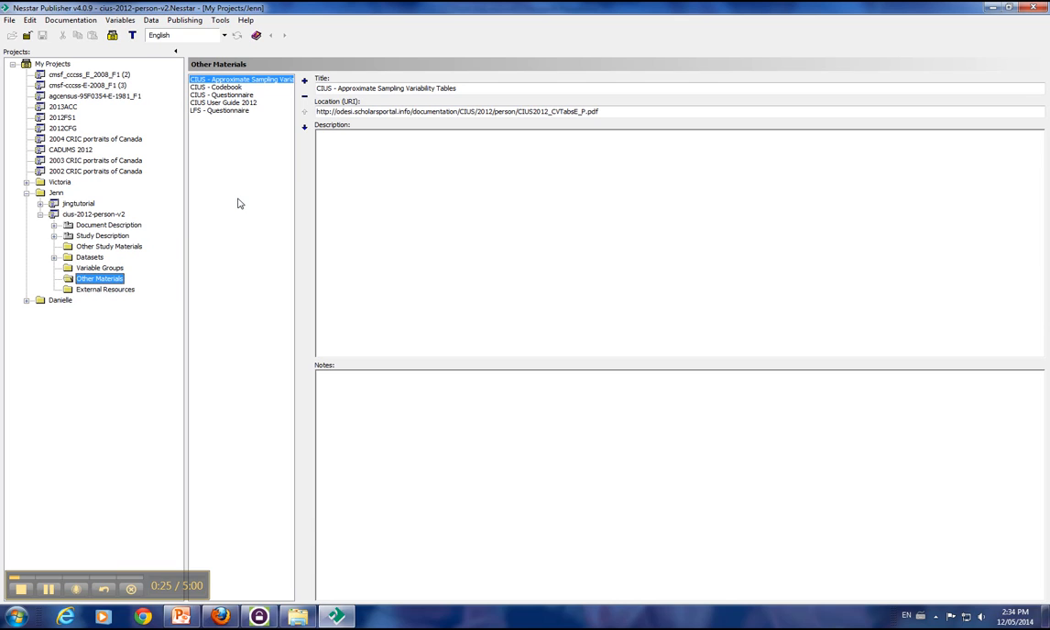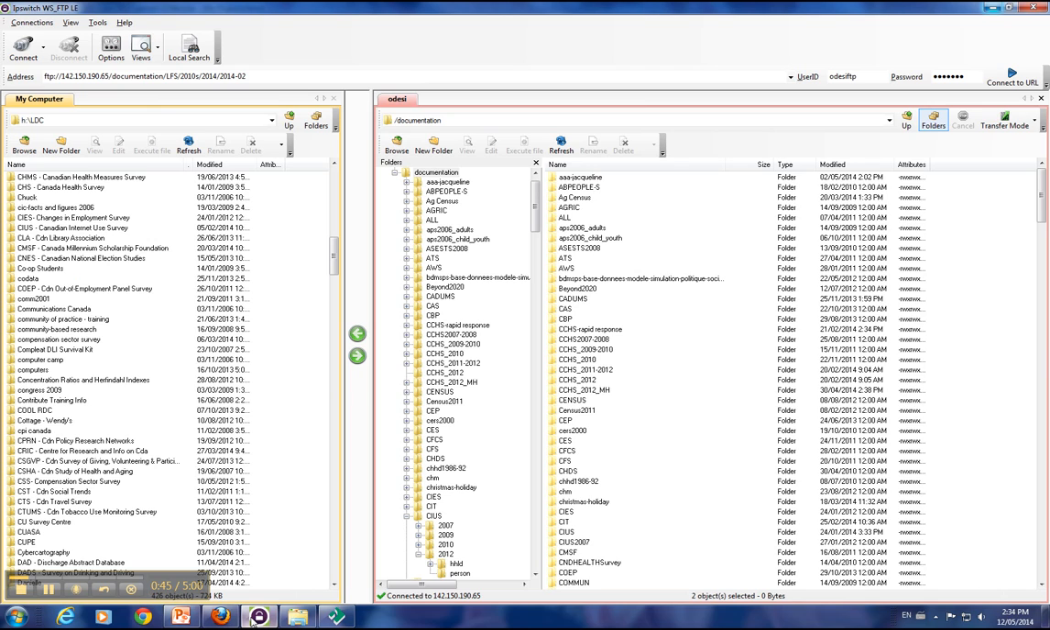This is where you add links to all documentation that accompany the data file for your study, like codebooks, user guides, questionnaires, etc. To ensure the documents will be available in Odyssey, you will need to FTP the documents to the Odyssey server using FTP, which is also known as Ipswitch. So let's go into FTP, open up that program. On the left-hand side, you can see the documentation from your computer, and over here on the right-hand side is where you're going to FTP it for Odyssey.